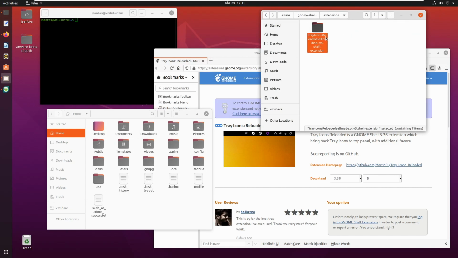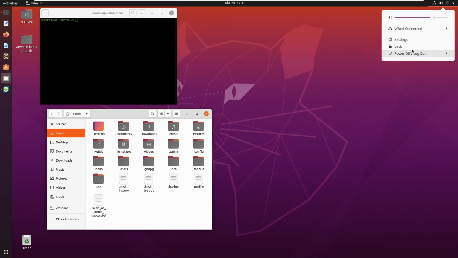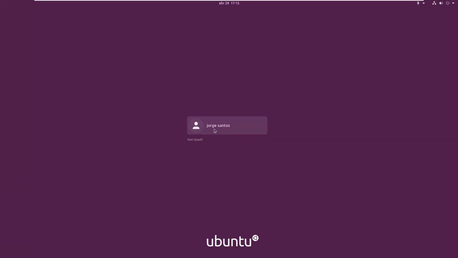So I go back one step to the folder, and I'm going to rename the folder to the same UUID I just copied from the JSON file. So rename the folder. Now all I need to do, I can close all this. I just need to log out of the system. Log back in again.